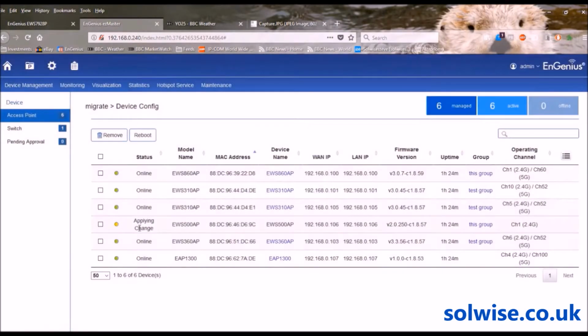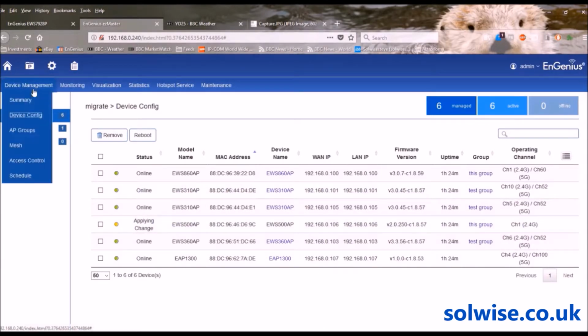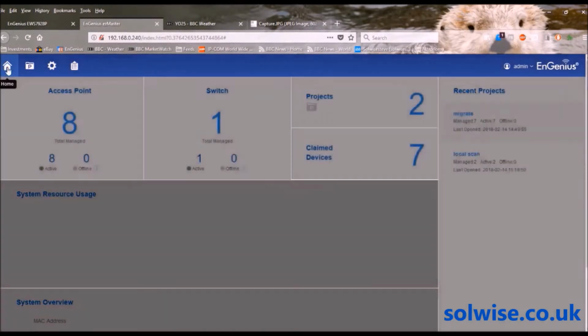you can see we're still applying the changes to the final one of the access points. So that's how quick and easy it is to actually create a group. Not rocket science, nice and easy. Okay, so let's go back to home.